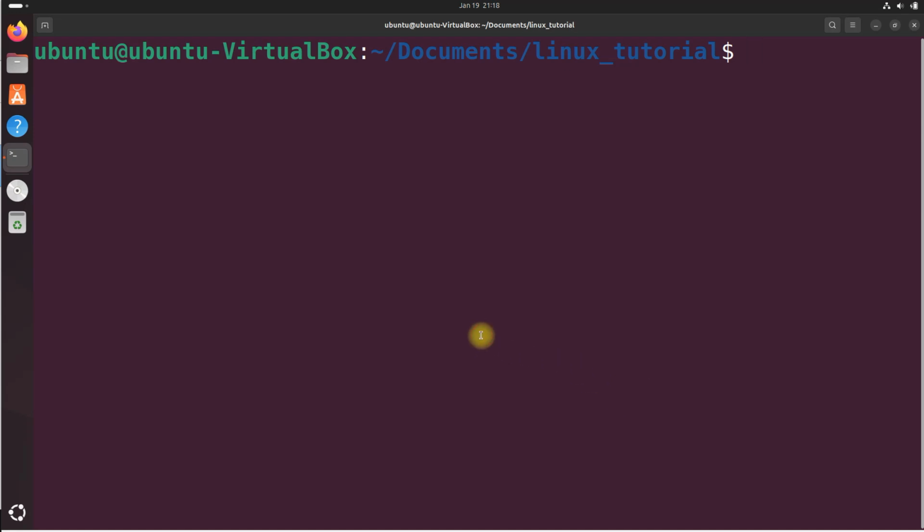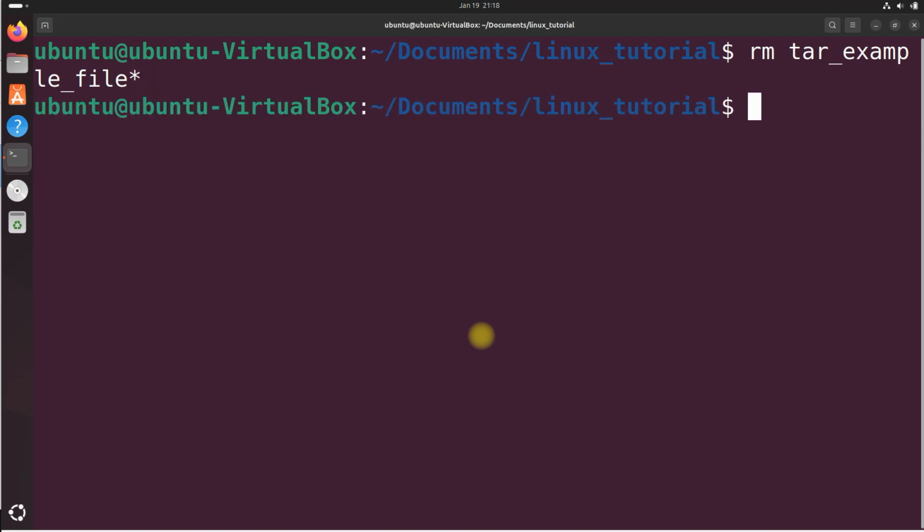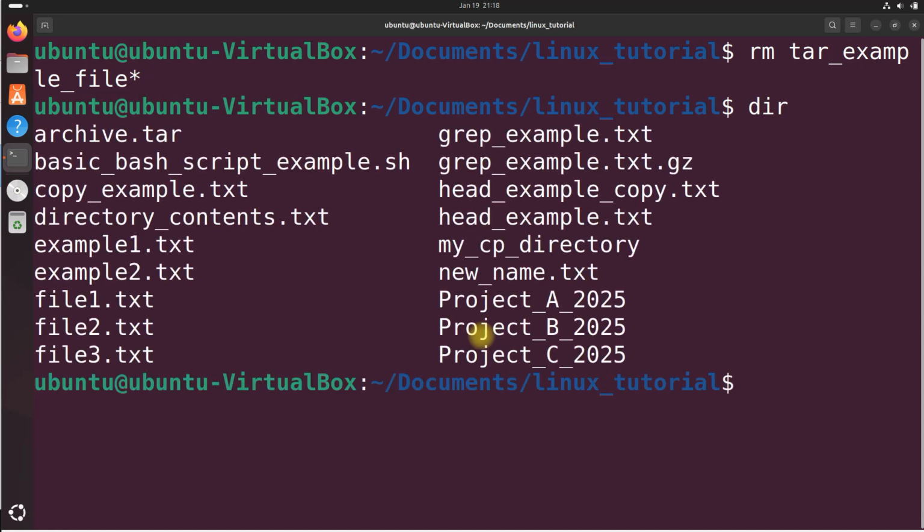Now to remove the files, we do rm and then tar, and then the little asterisk right here will clear out everything. All right. That asterisk means anything that begins with tar_example_file. All right, which includes those two text files. And we can confirm that because now those text files are no longer there. Okay. Now let's clear it out.